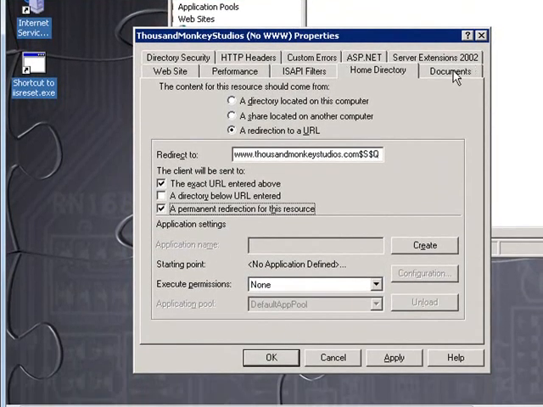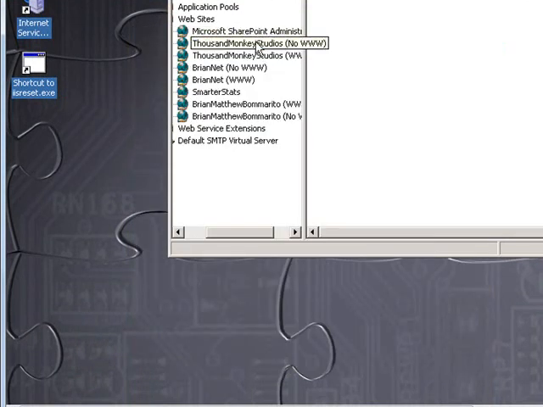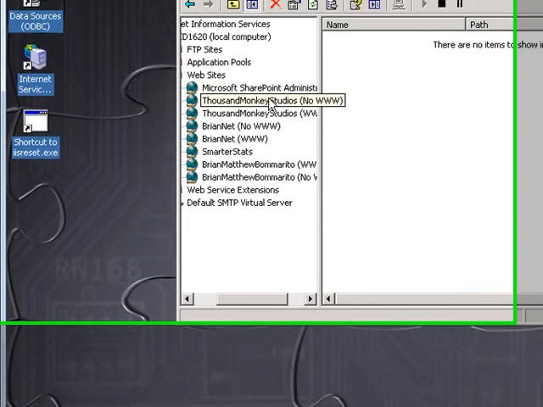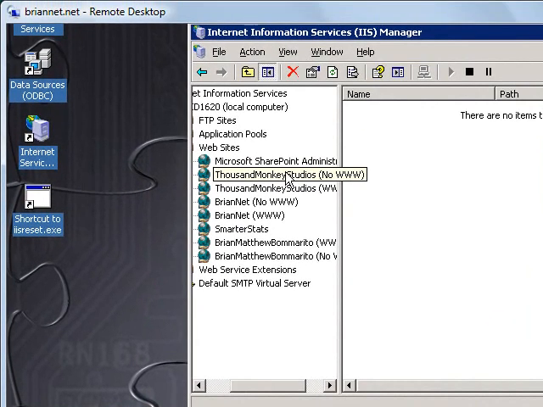All right, and then you really don't need to do anything else. You apply it. You hit OK. And that's it. That's all you have to do. Now if somebody enters www.1000monkeystudios.com, it'll go to the actual site. If you enter 1000monkeystudios.com, it will be redirected to www.1000monkeystudios.com with all data intact on the URL.